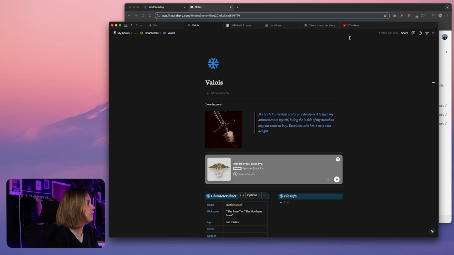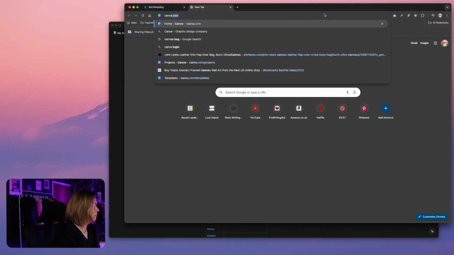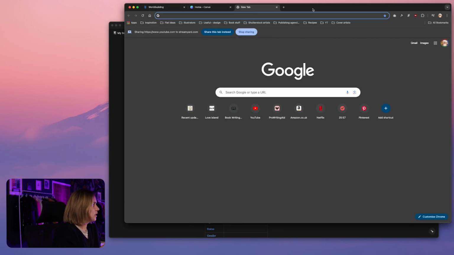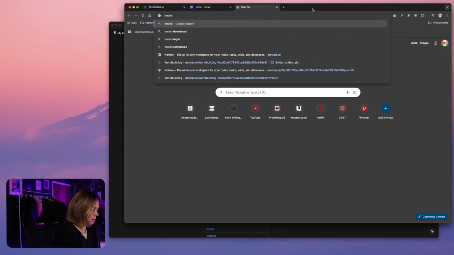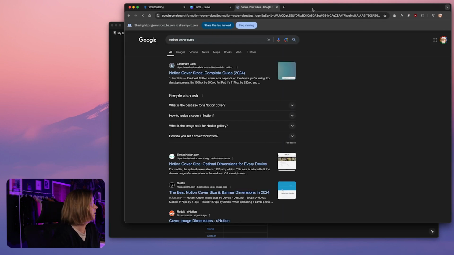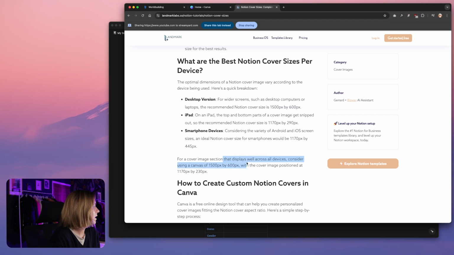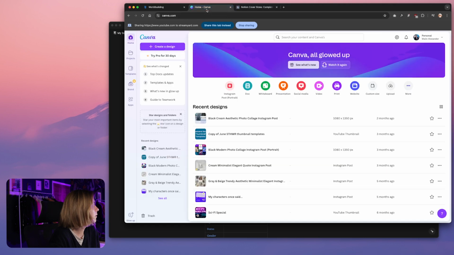Then I do want to have a pretty cover here at the top. So I think I'll do one very quickly. We can go in Canva. I think that's probably the best. And I'll just look up the size. So Notion cover sizes. Oh, there's a guide here. So for it to display well across all devices, use a canvas of 1500 pixels by 600 pixels. So that's what we'll do.